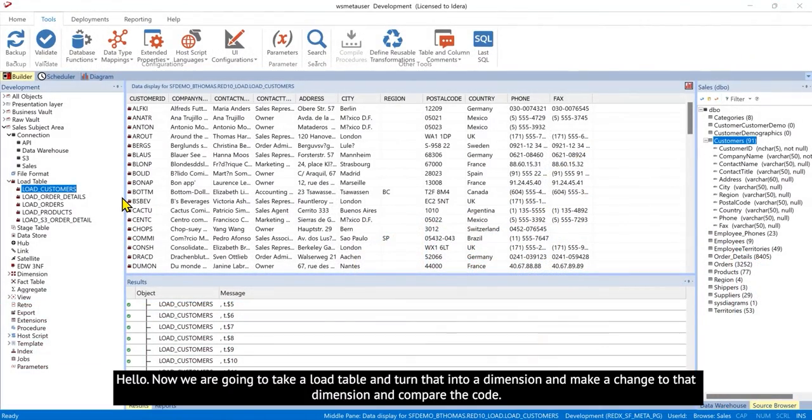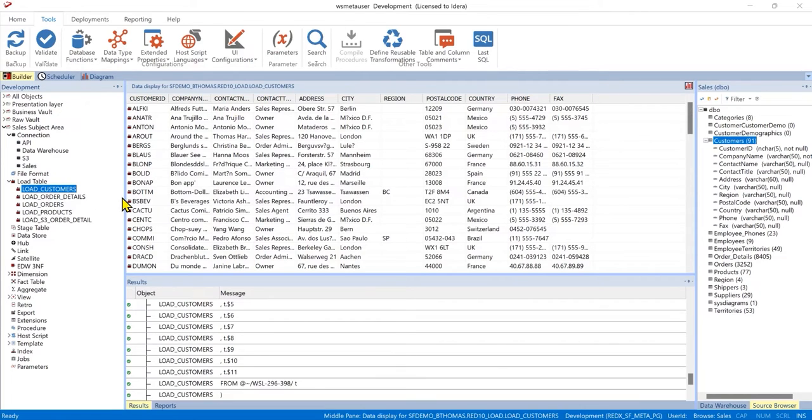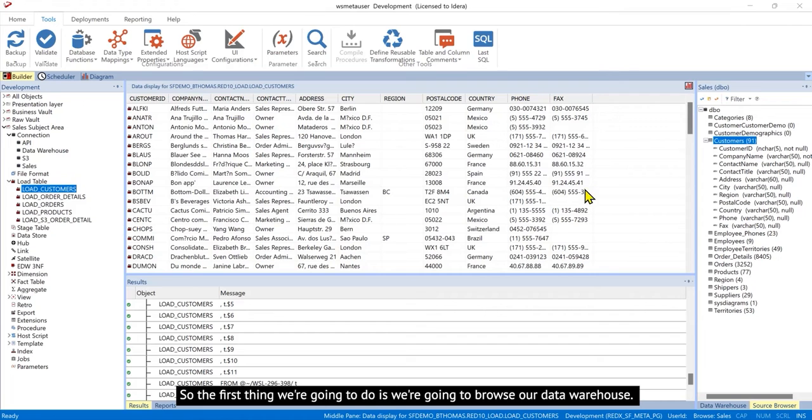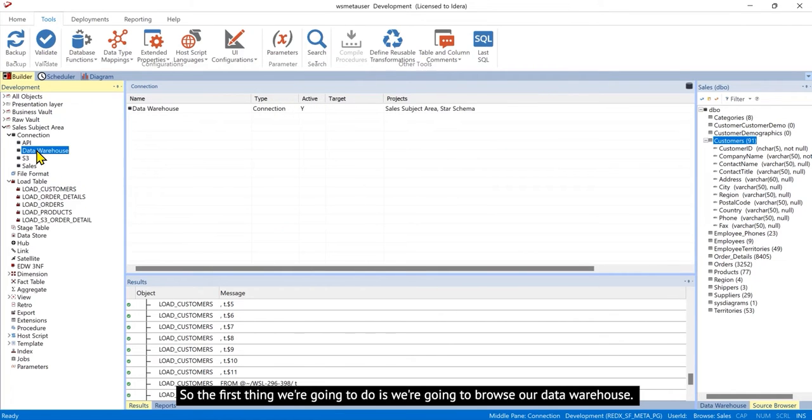Hello. Now we're going to take a load table and turn that into a dimension and make a change to that dimension and compare the code. So the first thing we're going to do is browse our data warehouse.